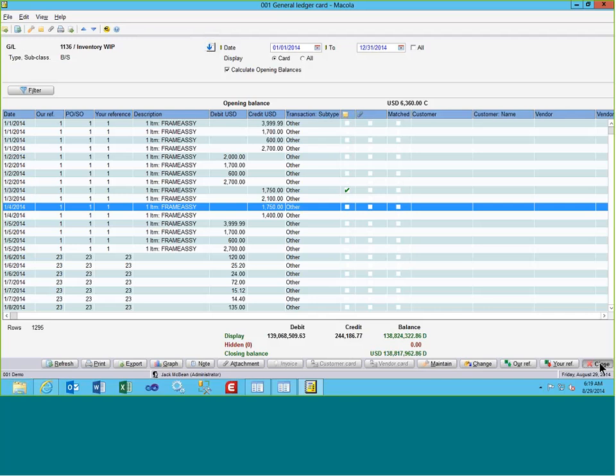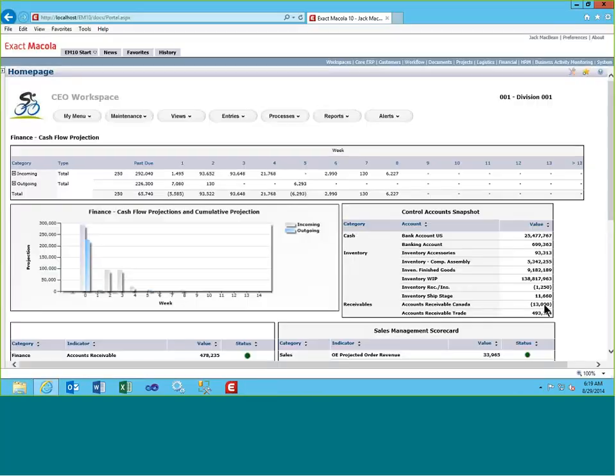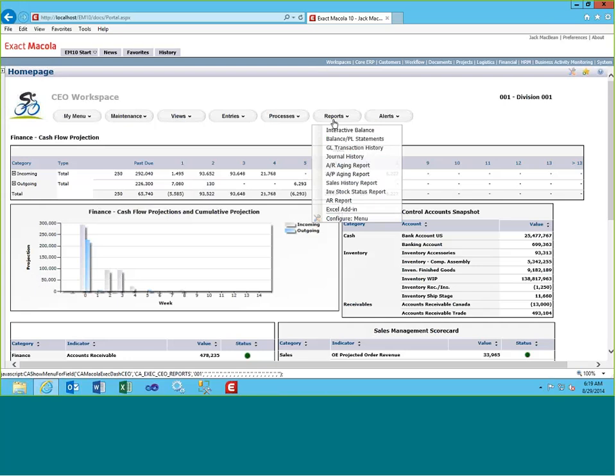So throughout here, you'll see that when I go back to the original workspace that we began from, there will be a number of other reports out here. For the sake of time, I won't run those. Some of those you might know, your standard aging reports and AP reports. We also have balance and P&L statements.